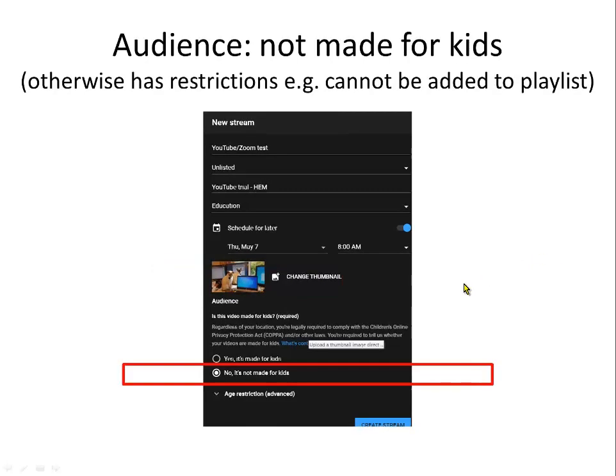Okay. And next thing, which I would always recommend, always say, no, it's not made for kids. The reason for that is that if you say it's made for kids, there are restrictions on it. So, for example, it can't be added to anyone's playlist. So say it's not made for kids, even if it is something which is for children to watch. For example, my teenagers, I would say no, it's not made for kids, because I'm happy for other people to look at it and add it to a playlist.